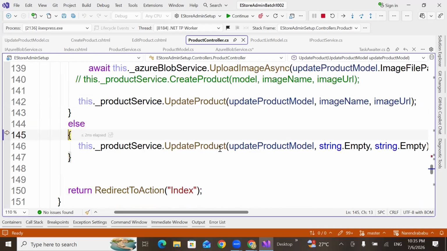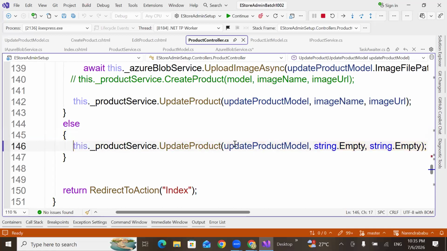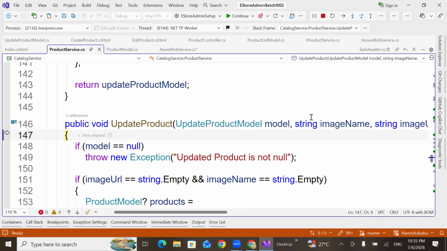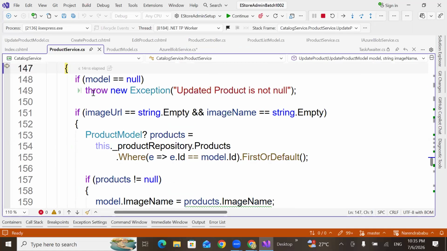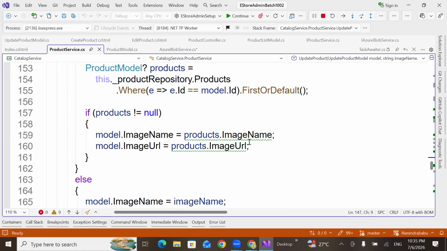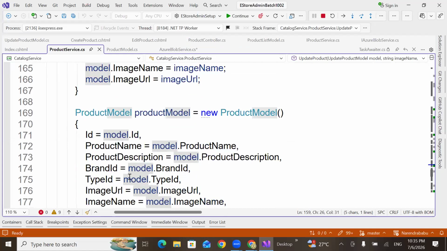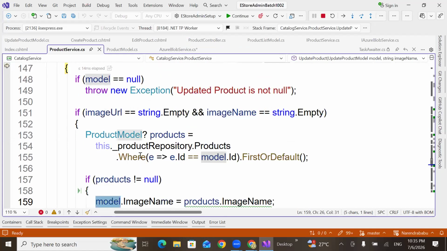So what I'm going to do, I'm going to call the update as a string. Now, when you come here, you see my image name is null. My image file path is null. So I'm checking a condition. If the URL and name is null, I'm going to get the product, update these two information in the model. This model is going to map the data.